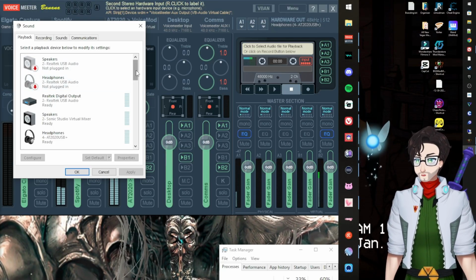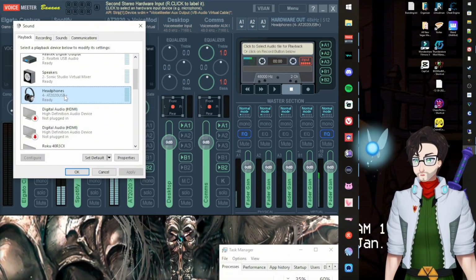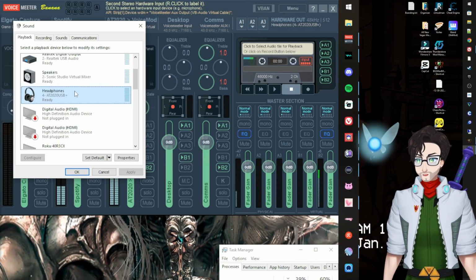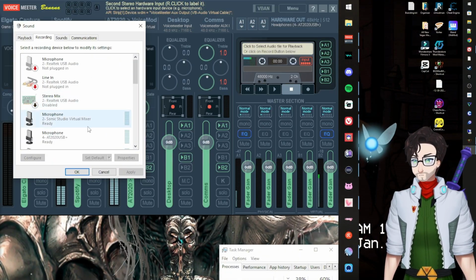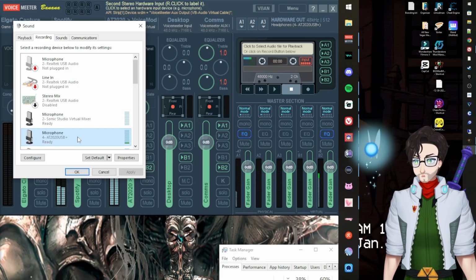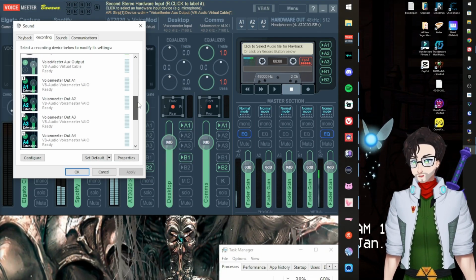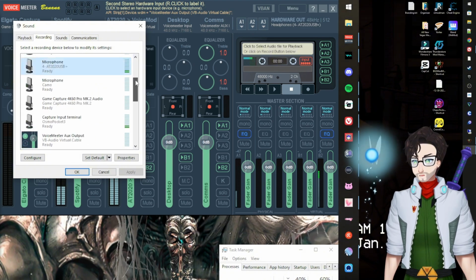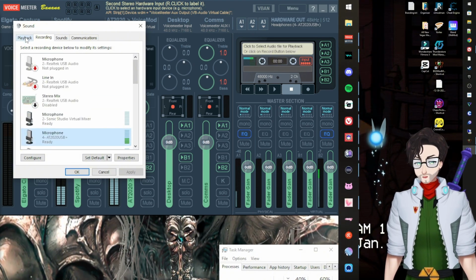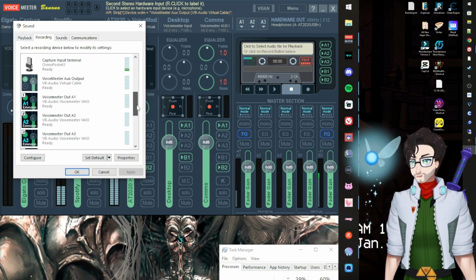So we're going to go to our Sound Control Panel. Now, normally for playback you'd have whatever headphones you usually use, and whatever microphone you usually use as the default. Your microphone can actually stay as the default if you want. That's up to you. It doesn't really matter too much.